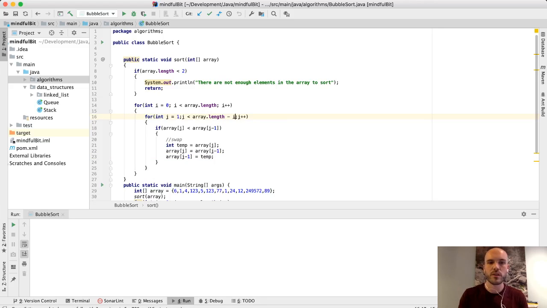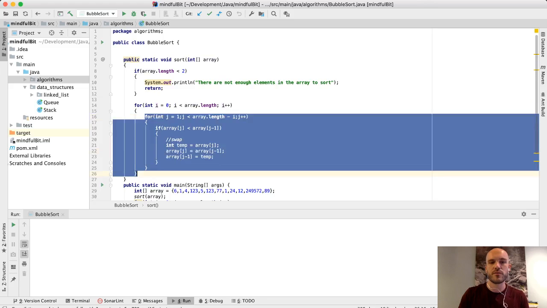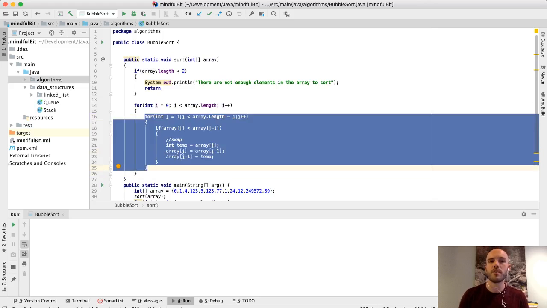So i is 0 here. The very first time we go through this, we're going to iterate over every single object. So at the end of this first complete set of for loop iterations, we'll have the very top element printed in the largest spot.